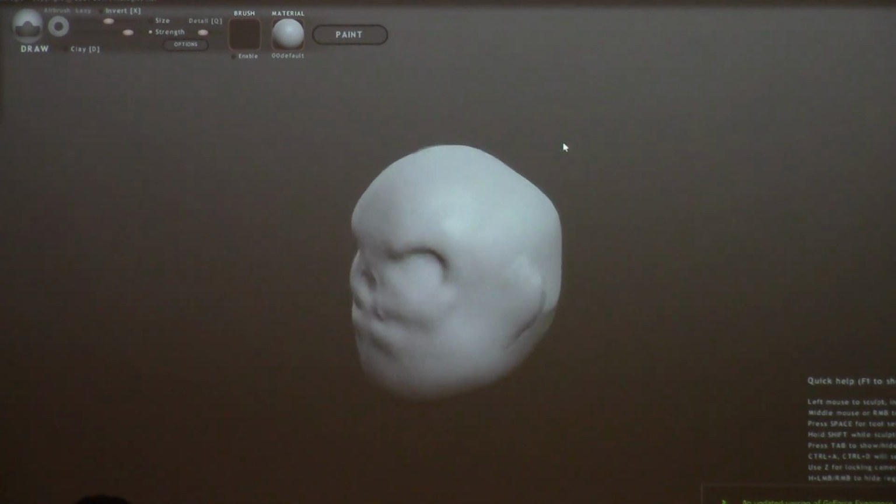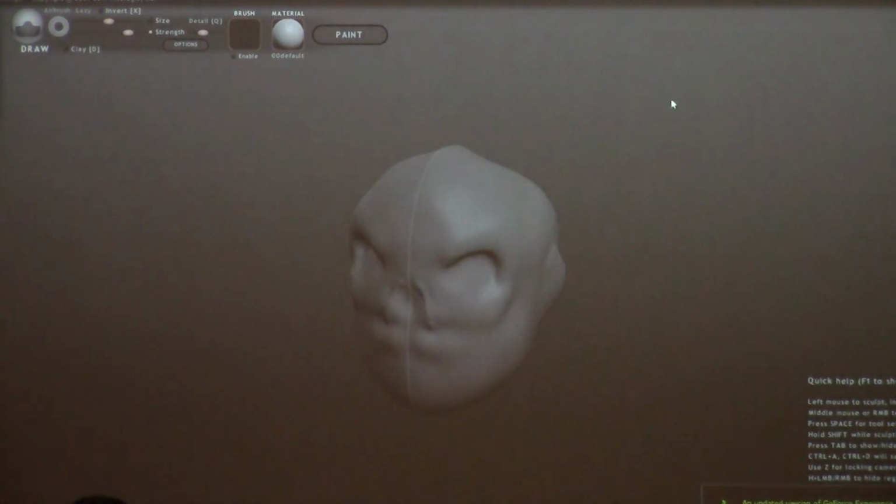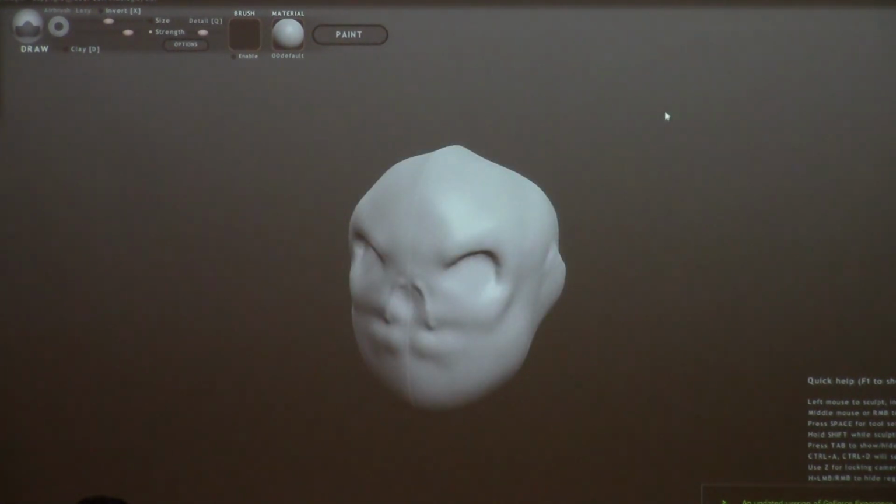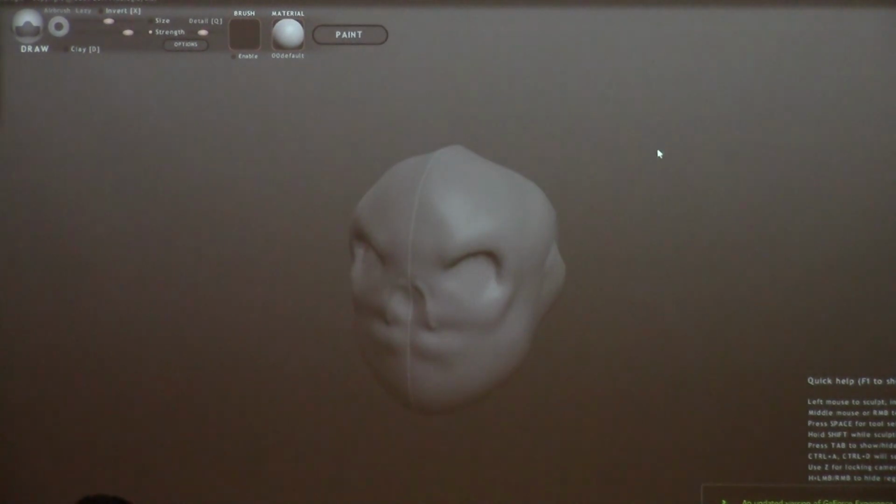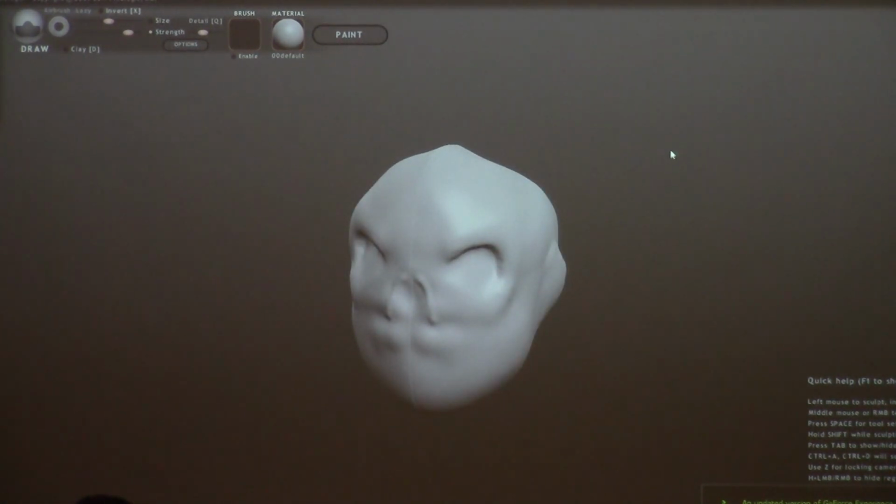Take off the mask. Remove the control. It's tap away from the sculpture.